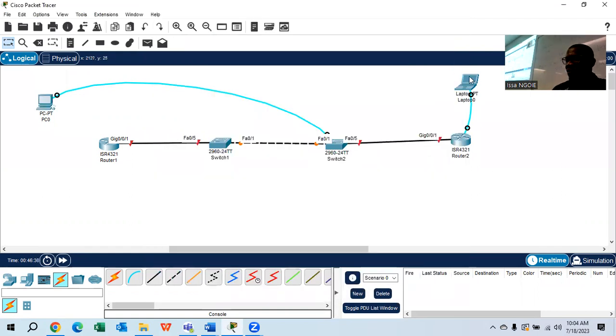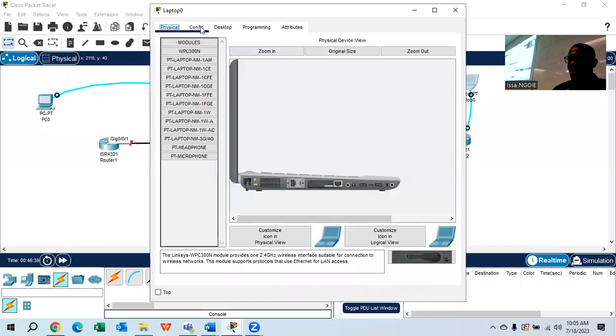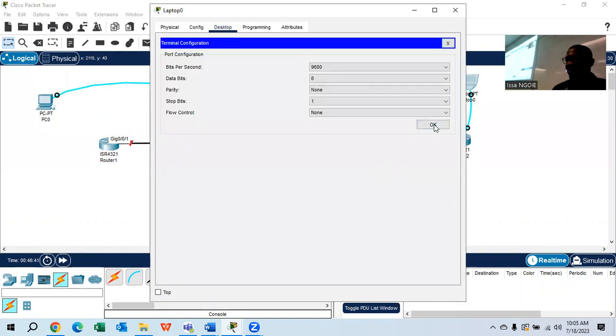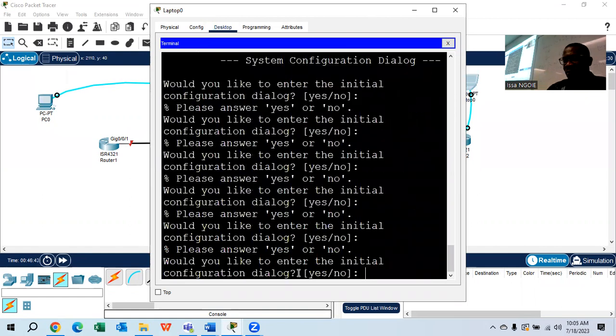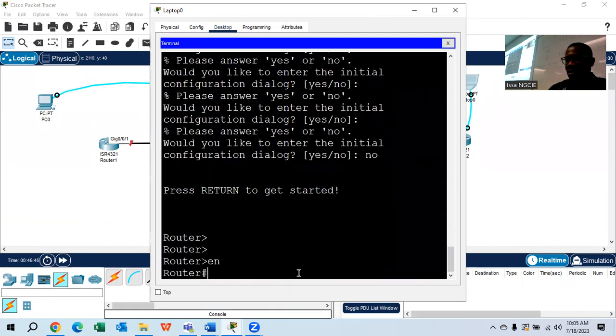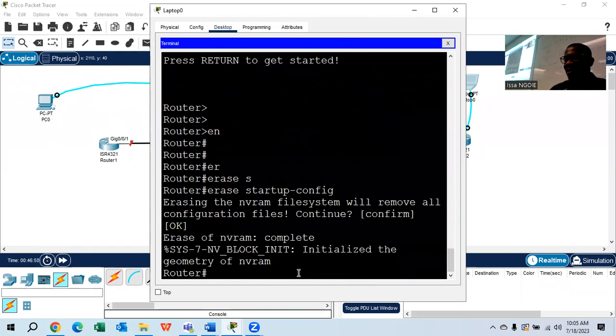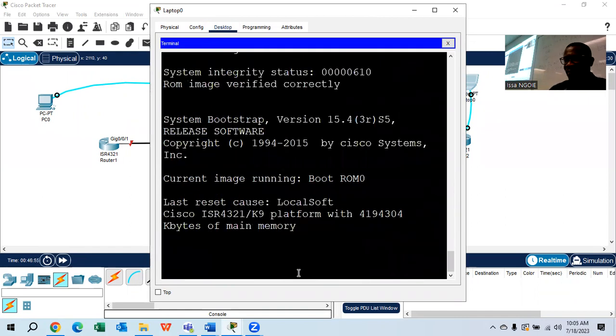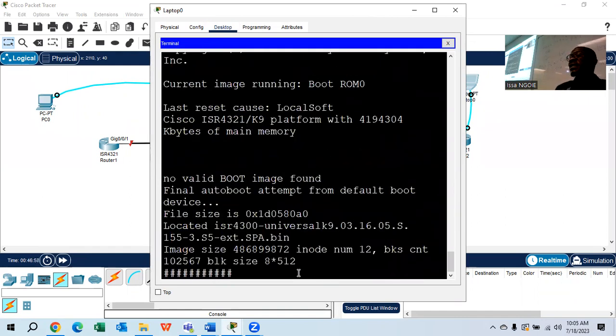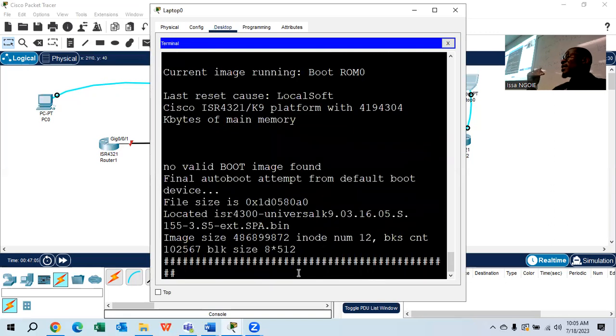What we're gonna do, we're gonna go to this one also, desktop terminal. Erase startup, yes. And we are going to reload, right? Every time when you have a lab, make sure that you start by erasing the previous configurations, but not in a production environment, right?